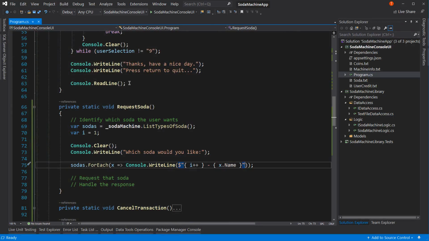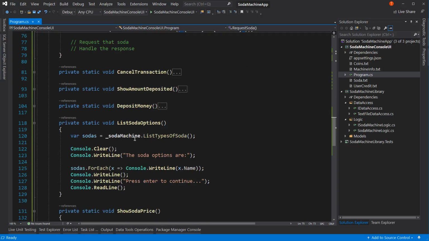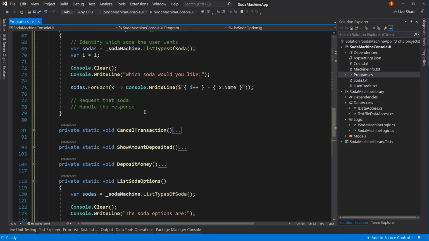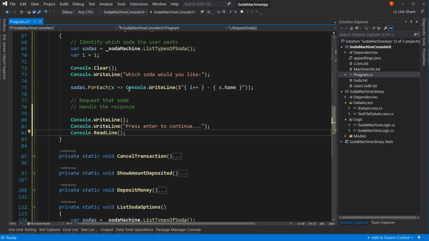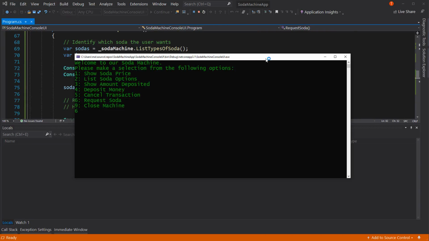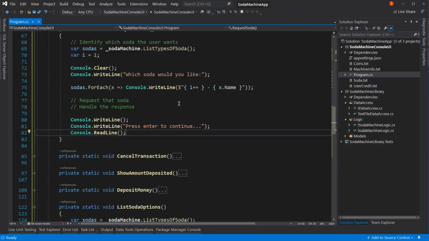Aha, we do have to have the Console.ReadLine at the end. So let's put these at the end so we can actually see what's going on here. Okay. And now you can see it says 1 for Coke, 2 for Diet Coke, and 3 for Sprite. All right, so we've now numbered these values so that we can ask the user which number they want.